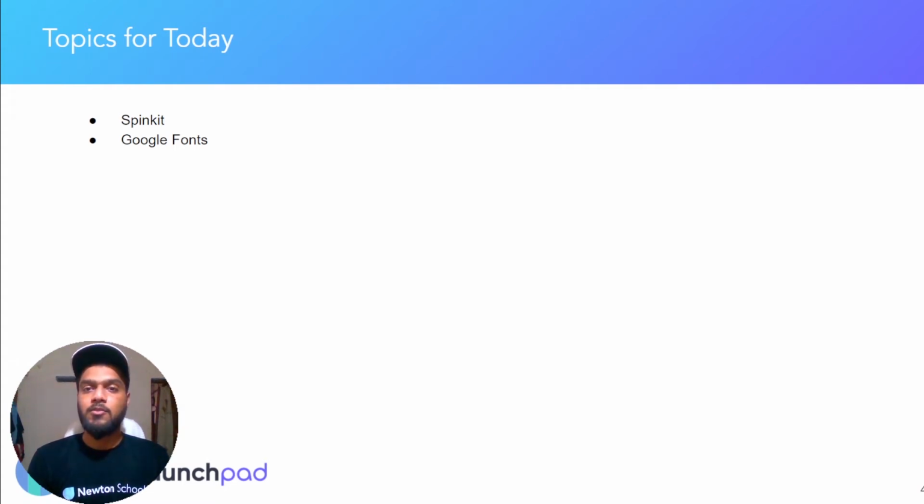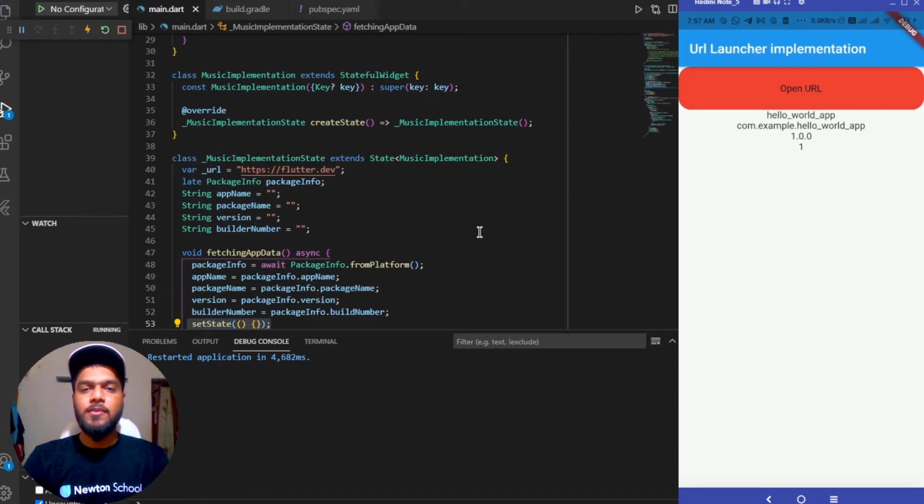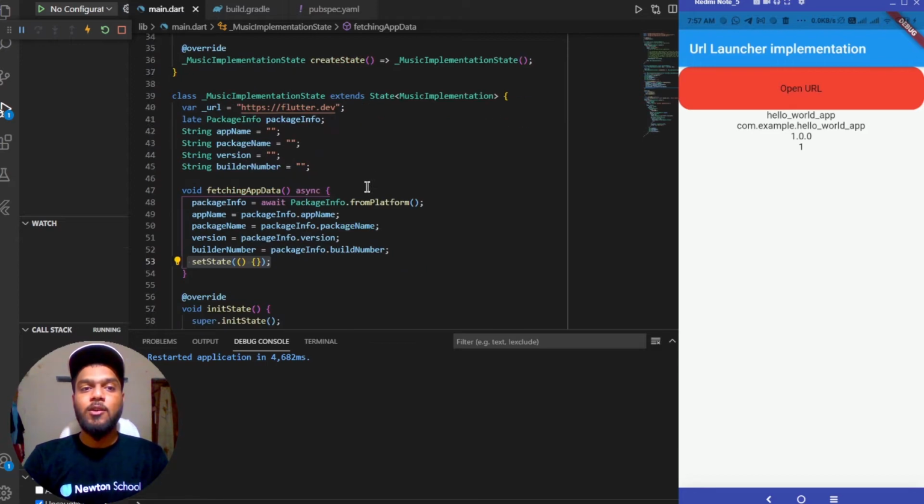And now let me switch my screen and let's start implementing both of these plugins. So here you can see that I have opened my app, and this is the app which we worked on in the previous video. We implemented two different packages or dependencies in this app. The packages which we implemented previously were the URL launcher package and the package info plus package. I implemented both of those in the previous video, so make sure to check that out as well.